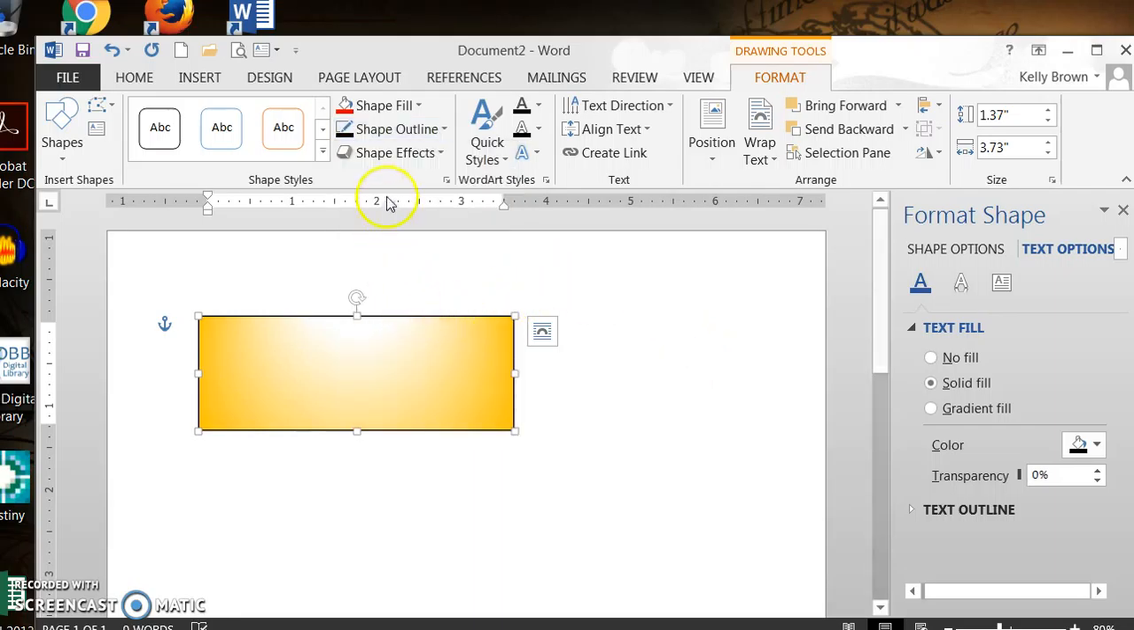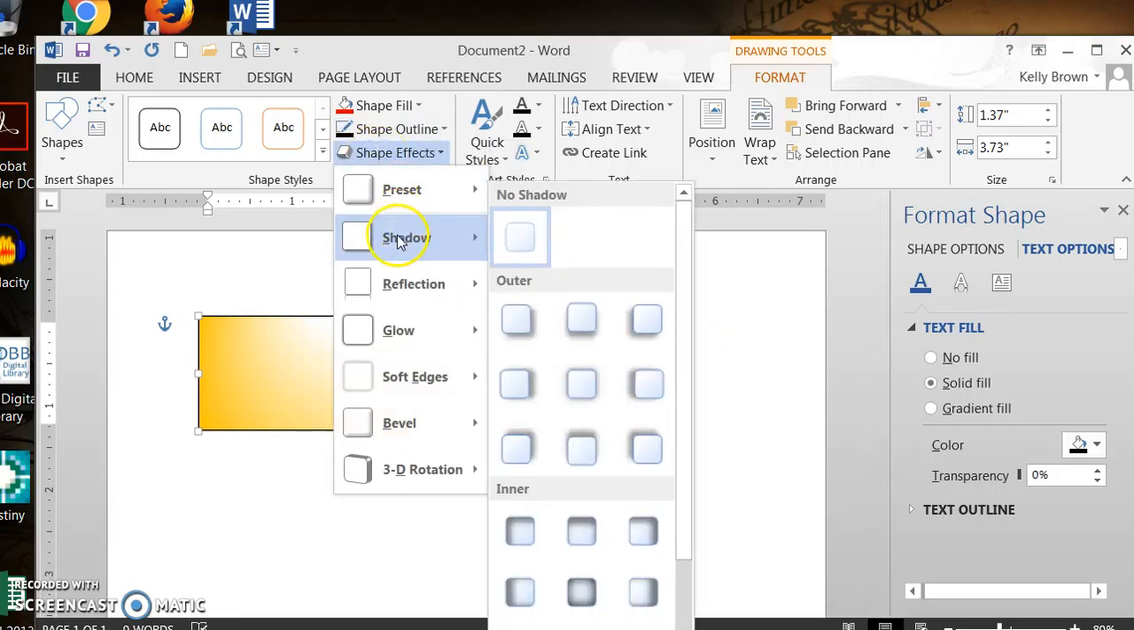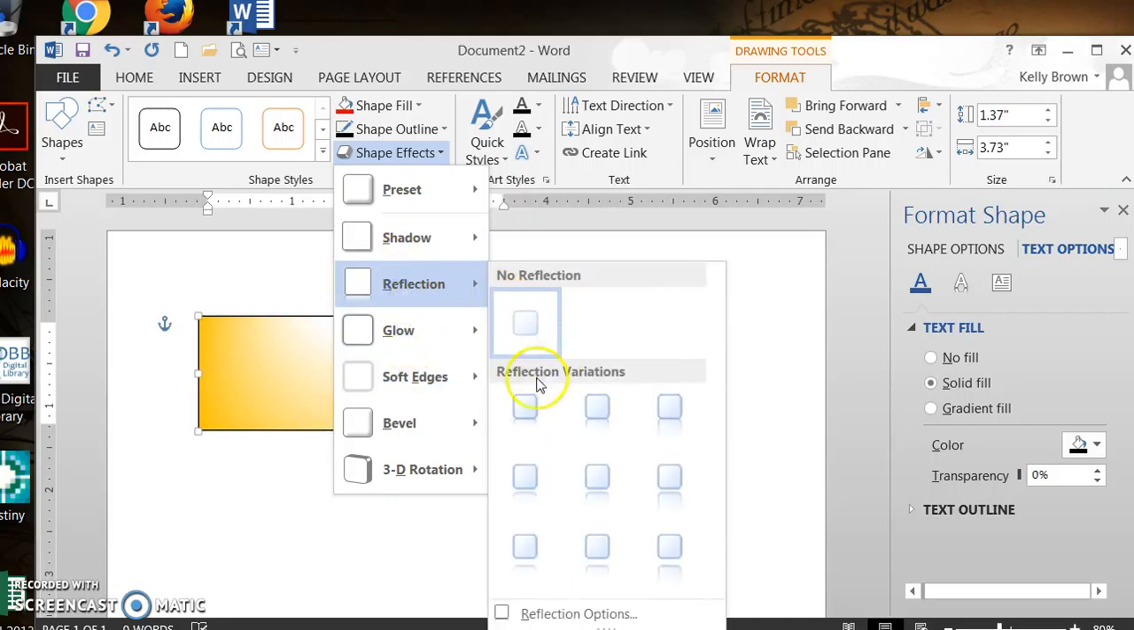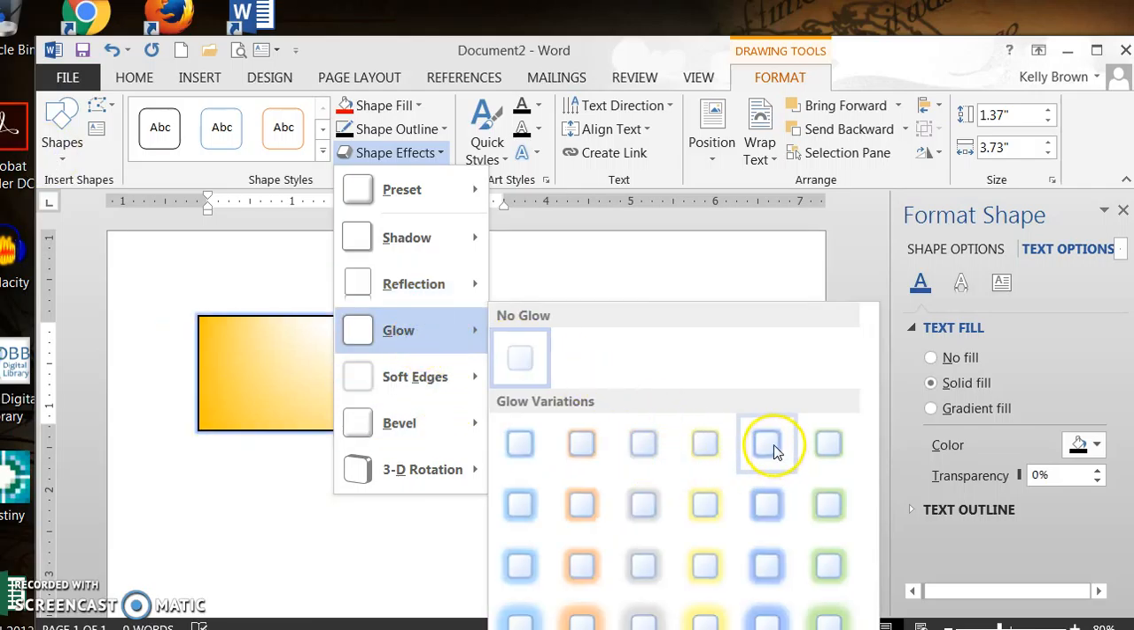You can then use shape effects and you could put a shadow on your shape. And there's different shadow options. You can just go over them to see the one that you like. You could put a reflection on it. Do you see below there? You see the shape and then you see reflection. It could be longer or shorter reflection. You could put a glow onto it, and you could do a bigger glow, smaller glow.